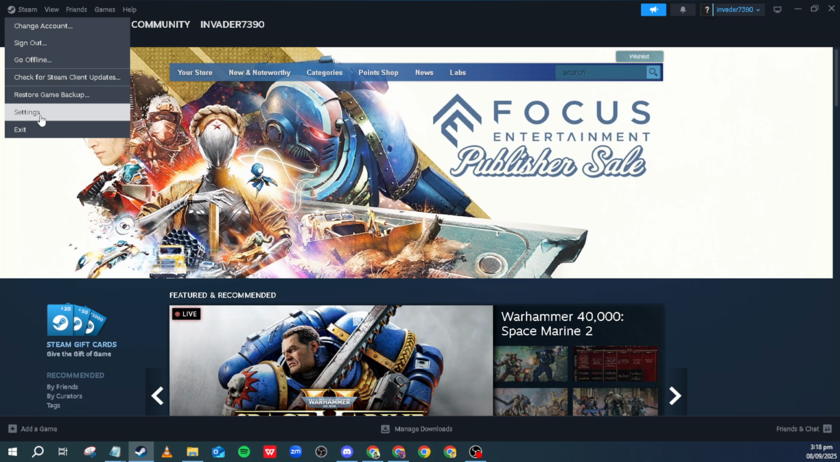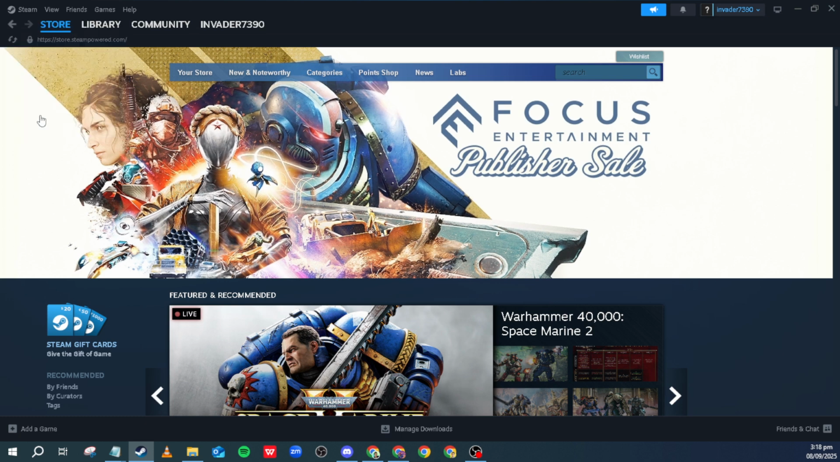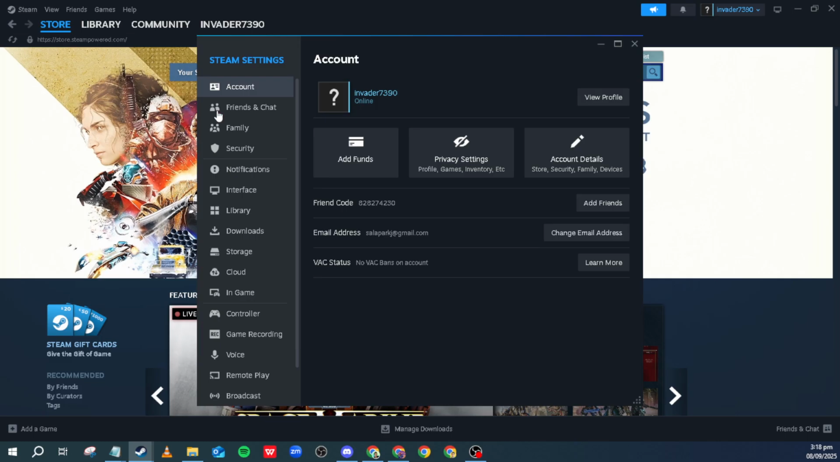Now, look at the top left corner of your screen. You'll see the word Steam. Click on it, and a drop-down menu will appear. From this menu, go ahead and select Settings. In the Settings window, navigate to the Security tab. Here you'll find an option labeled Manage Steam Guard.